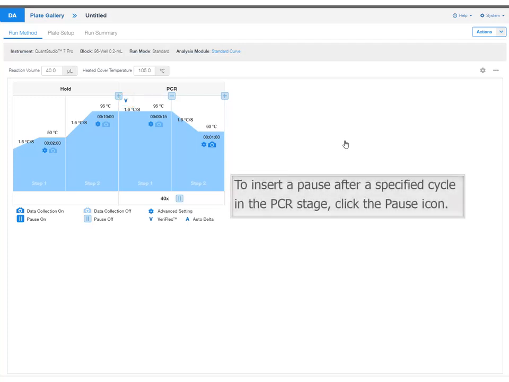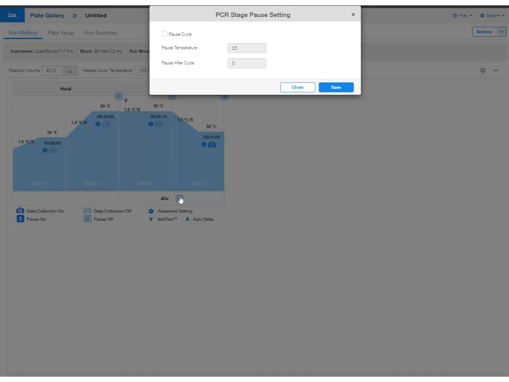To insert a pause after a specified cycle in the PCR stage, click the pause icon. Select pause cycle. Then edit the pause temperature and cycle number.